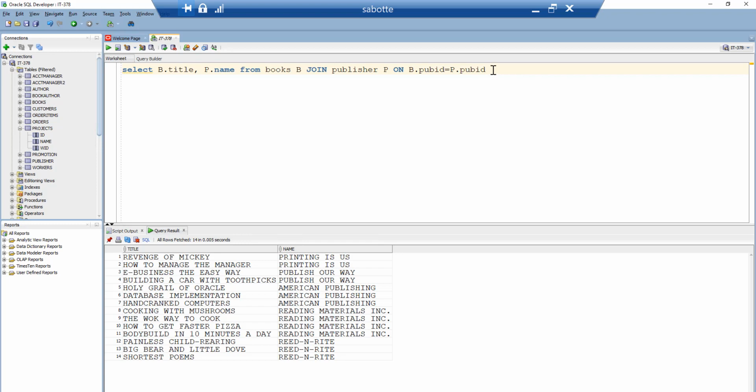Now, if I have them with the same name, pub_id, I can omit this on condition, and instead of using the join keyword, I can use natural join. Natural join will look in both tables. It will see what column we have with the same name, and then it will join them according to that column. So you'll have this result. You can also use the keyword using, so join these two tables using, and then in parentheses you'll put the column they have in common, which is pub_id. So that will also give you the same result.